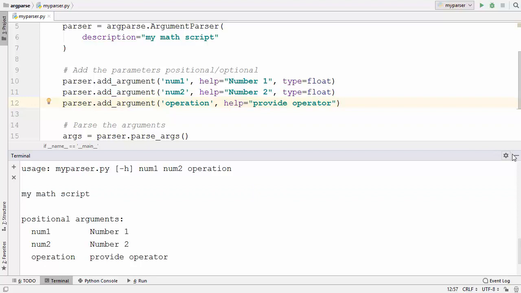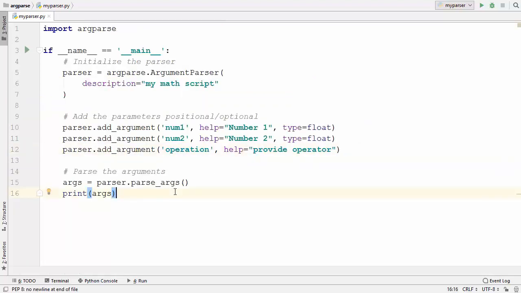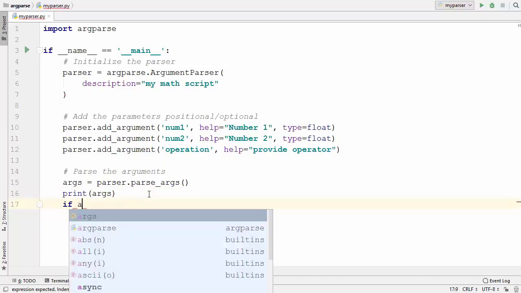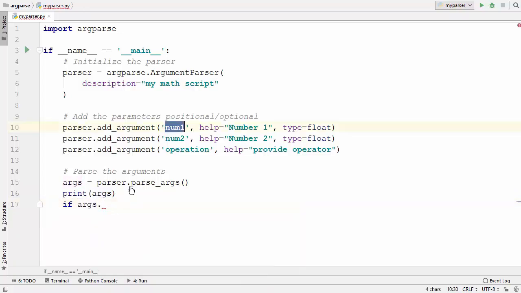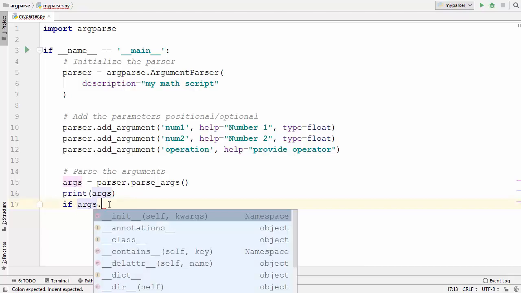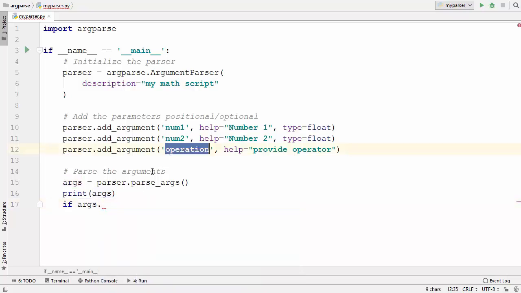So now we can perform some mathematical operations on the arguments. We can extract these arguments using the args keyword and then calling the name of the variable which we have provided. So args.number1 is going to give you the value of number 1. What I want to do here is to know the operation first of all. So args.operation, and if this operation is equal to plus, then I will just add these two numbers.